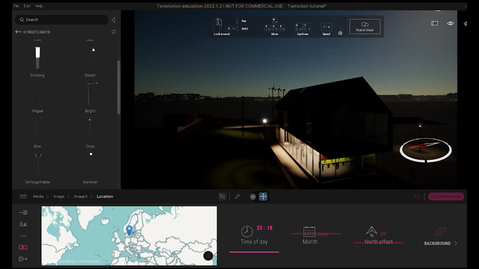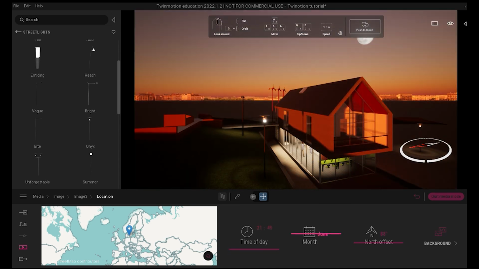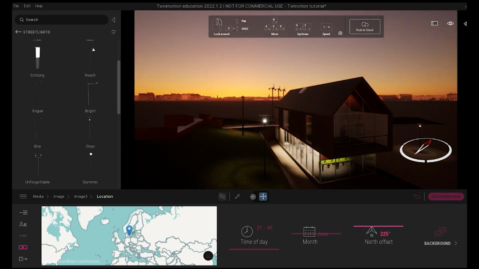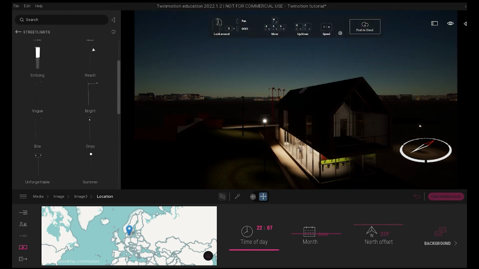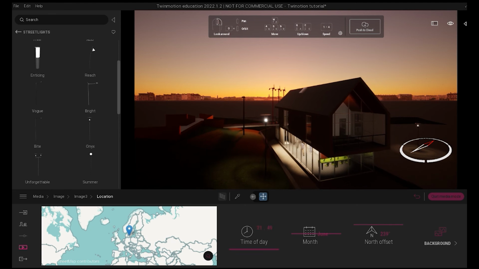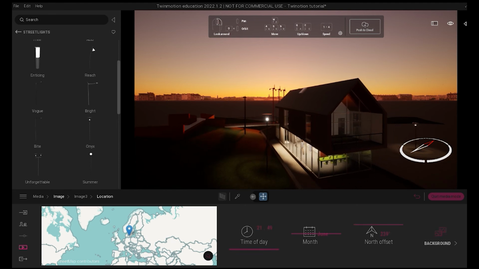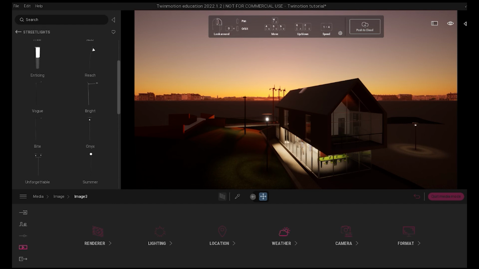We change the time of day. So the moon's up. We don't want the moon. There's the sun moving around there. So we want it to be behind so we can see these little wind turbines. Okay, well, this is good. You can see a bit of the city behind it.